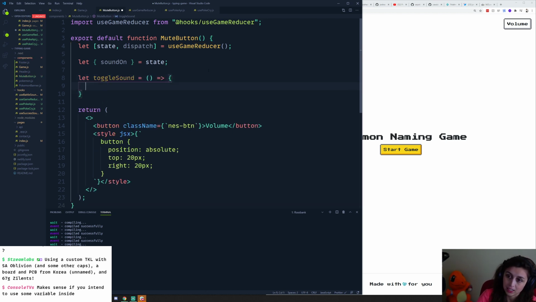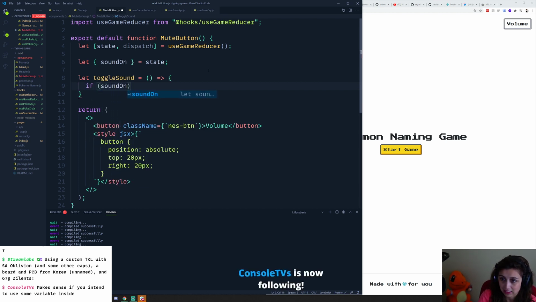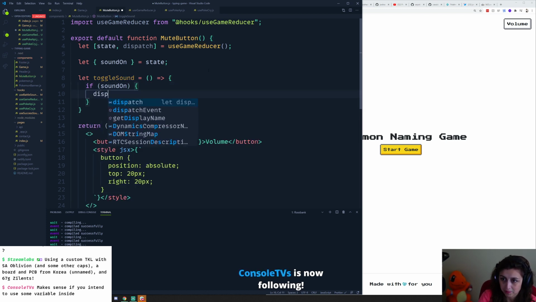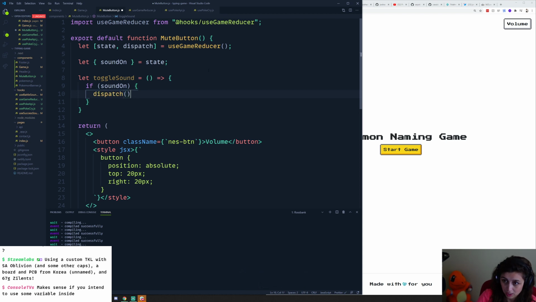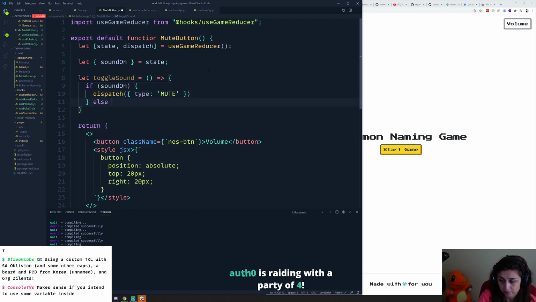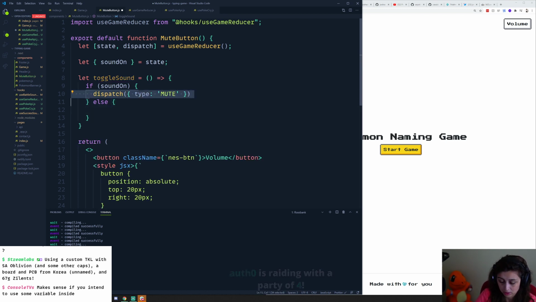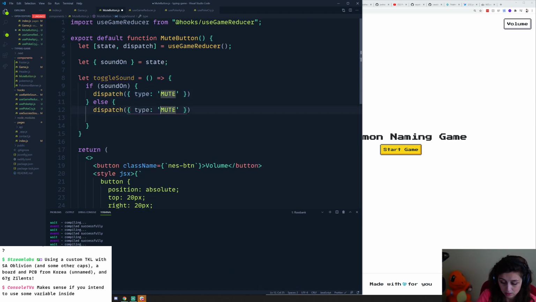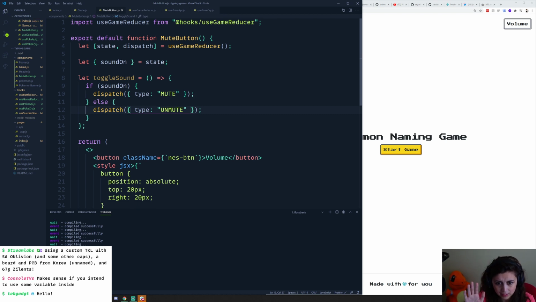Function. And then inside of that function, what I'm going to do is say on click, if sound on, then we want to mute. Dispatch of type mute. Otherwise, unmute. Does this make sense so far?